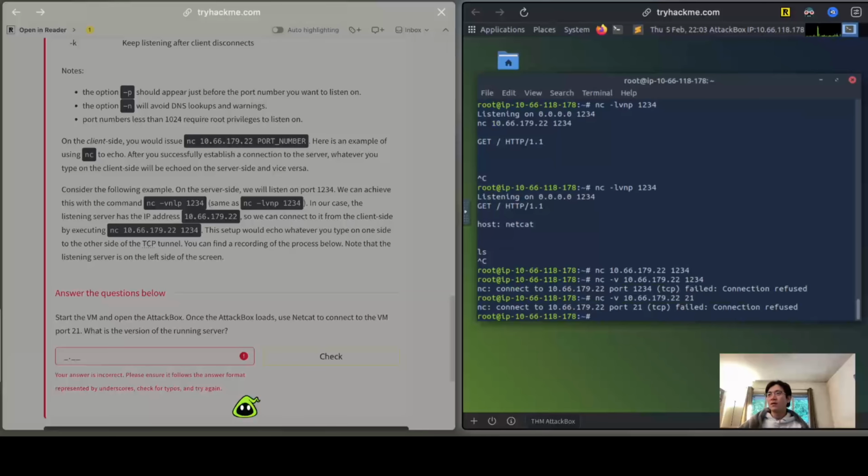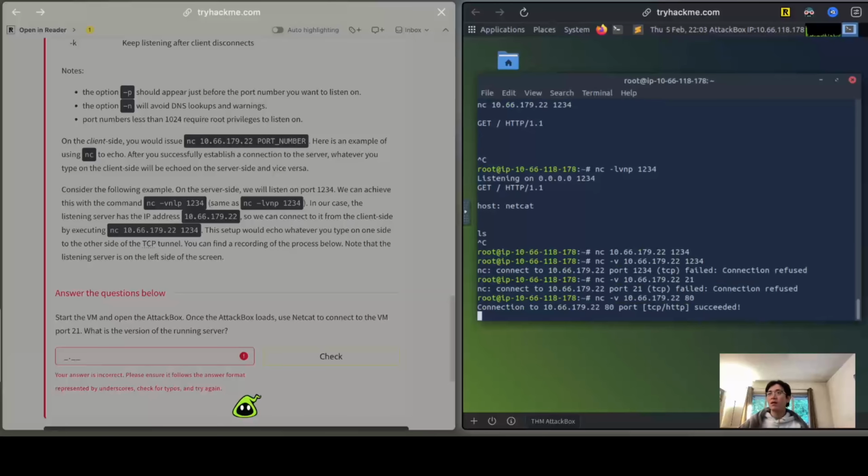Port 21? No? Port 80? Succeeded. Okay. You allow me to connect to port 80. And when I do GET, we are connected to port 80.